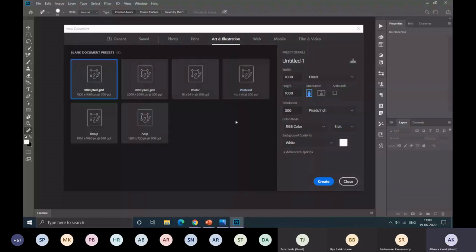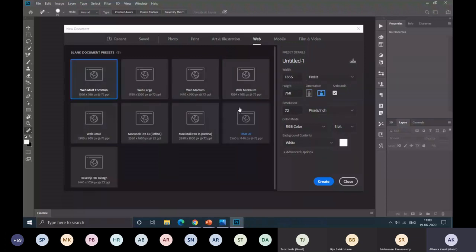Next is art and illustration. You can see that these presets are quite bigger than the previous presets. This is 18 by 24 inch. Here you can see the web presets. As you all know, computers need smaller image sizes to process faster. So here you can see the difference: these presets contain 72 ppi, that is pixels per inch, whereas all the previous presets contain 300 ppi resolution.